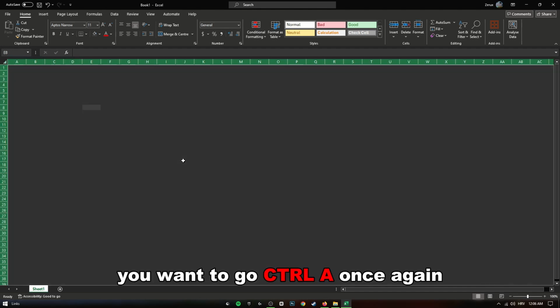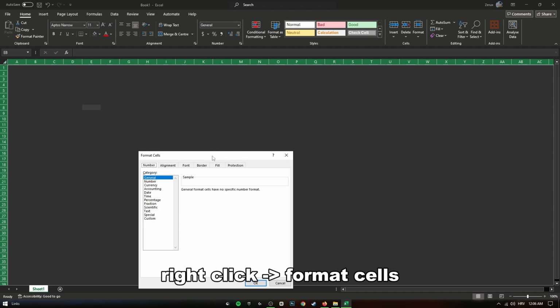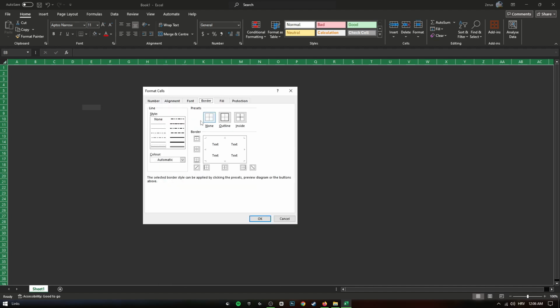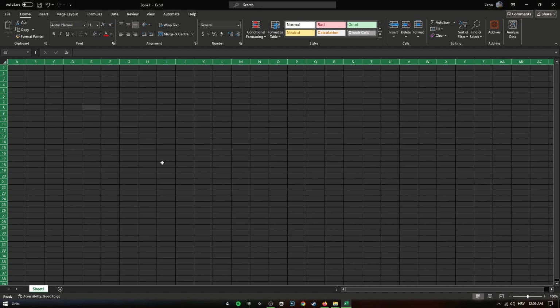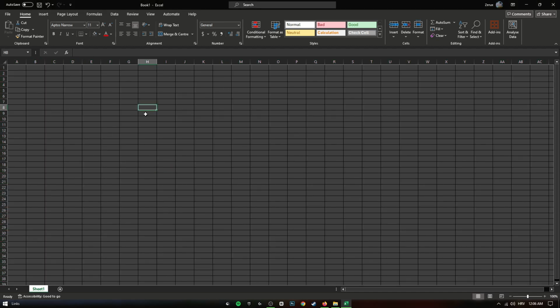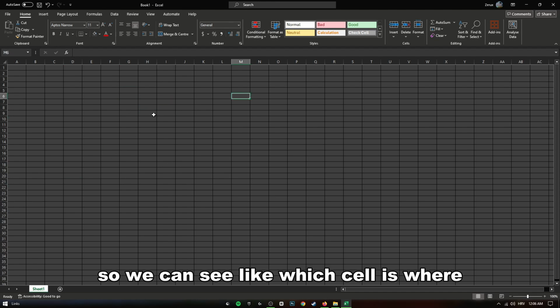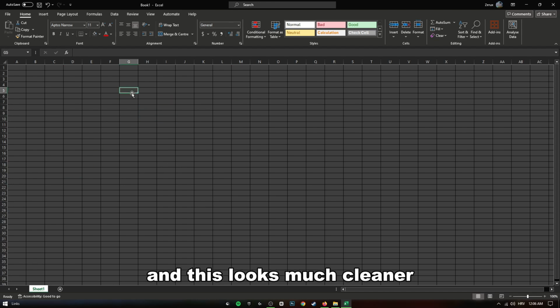Now you want to go Control A once again, right click, go Format Cells, go to Border, enable Outline and Inside. So bam, and now as you can see, the whole worksheet has borders, so we can see which cell is where, and this looks much cleaner.